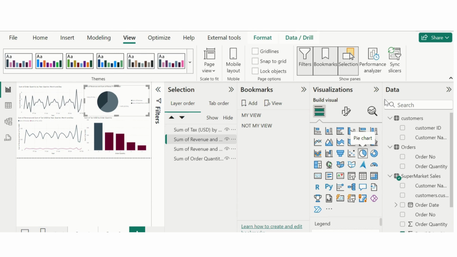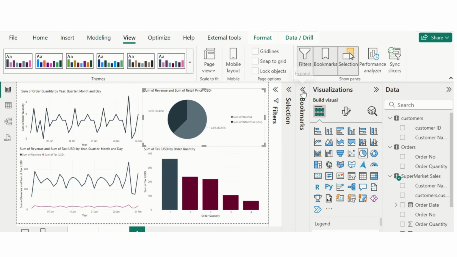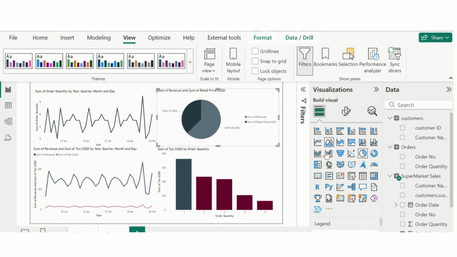And today we are going to look into the bookmarks, the selection pane, the navigation tools, and the page navigation, tooltips, drill down, drill through, and cross report drill through. So let's get started with the bookmarks. Let me start from scratch.